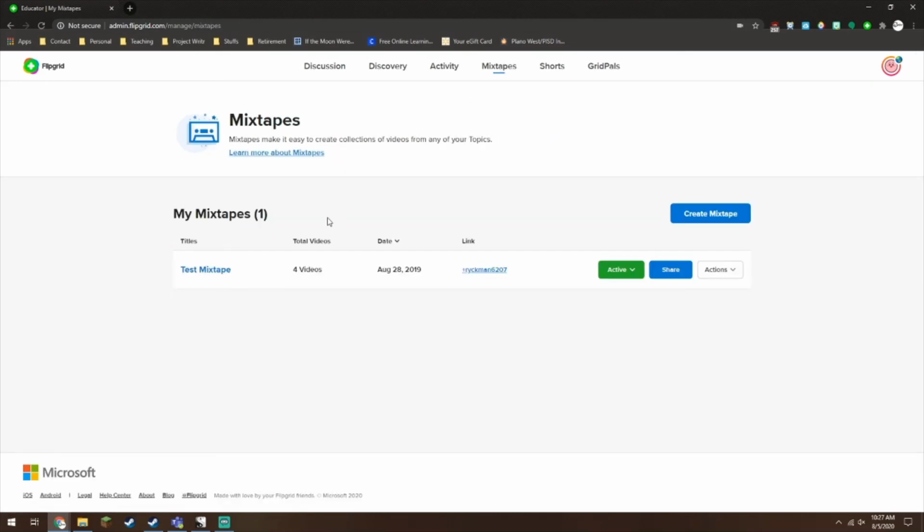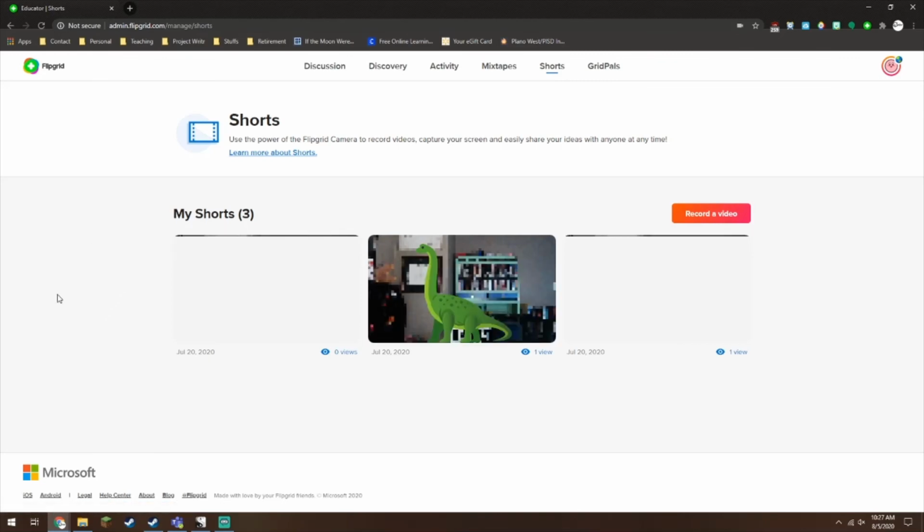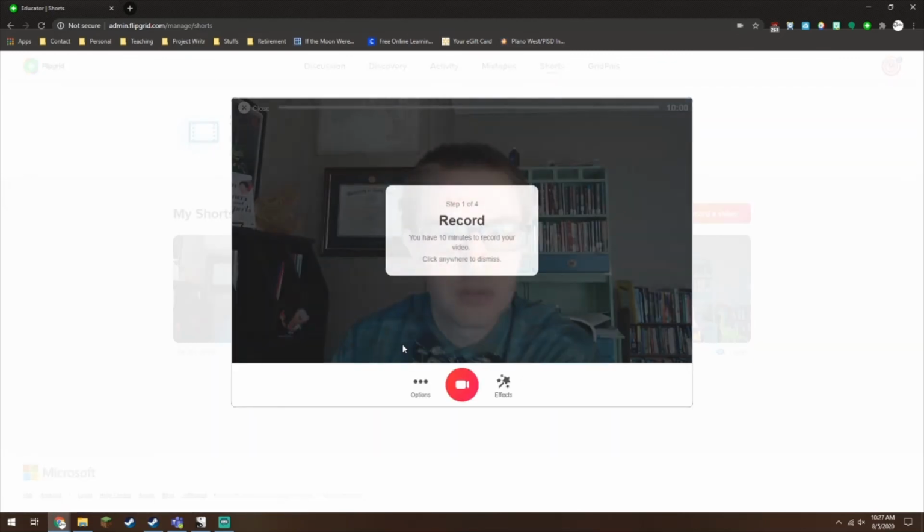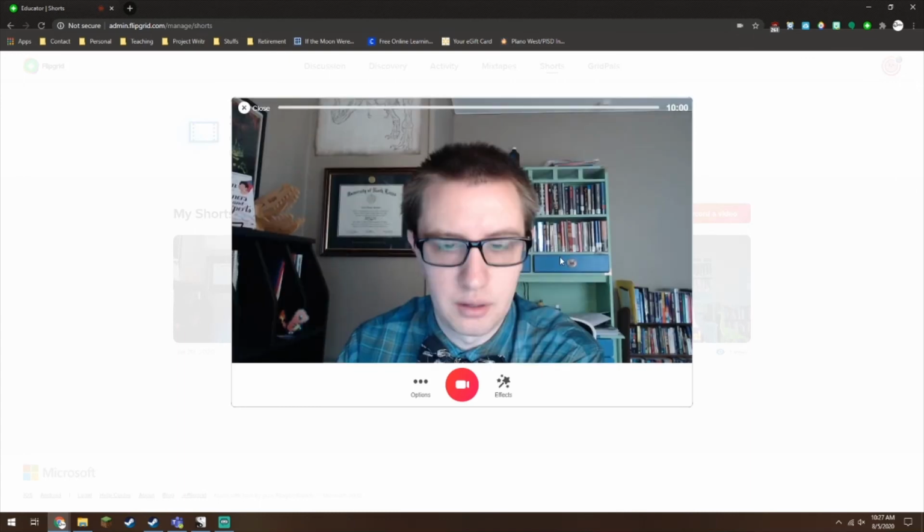Mixtapes look like they're about the same. So mixtape is just you would take different topics, put them all together, so that if you want to organize the responses students have created into different categories, then you can do it that way. Shorts looks like it's about the same, kind of for that. If I look at it, looks like 10 minutes. Okay, so I like that.